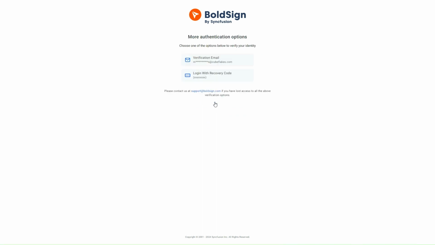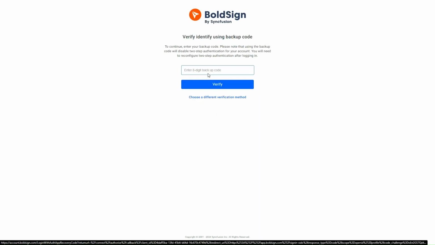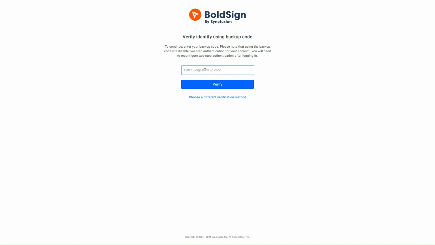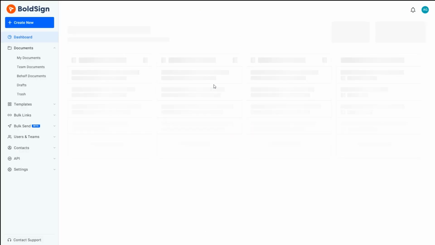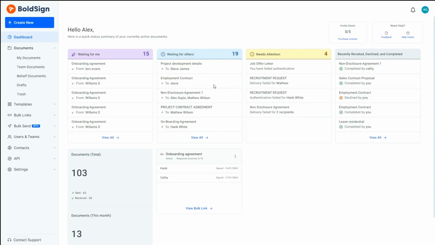On the More Authentications page, I select the Login with Recovery Code option, which takes me to the Verify Identity using the backup code page. Here, I enter the backup code generated and saved, and then click Verify. Finally, I am successfully logged into the account.